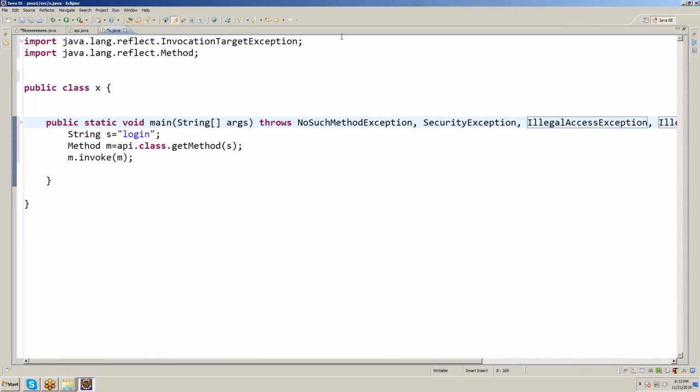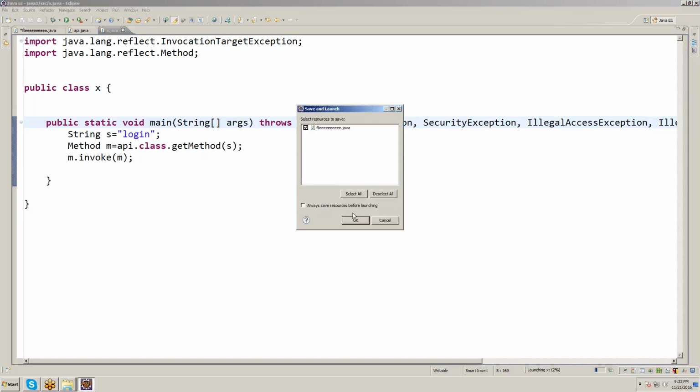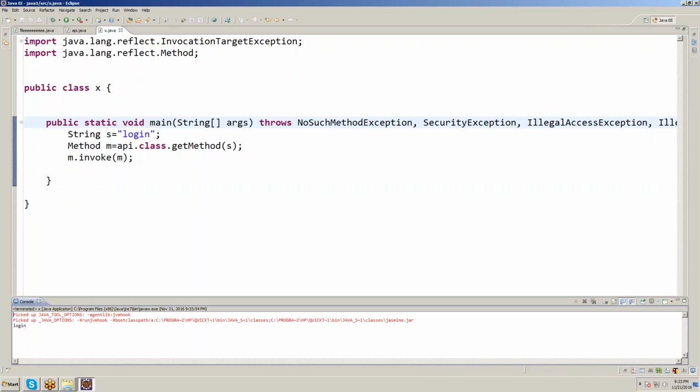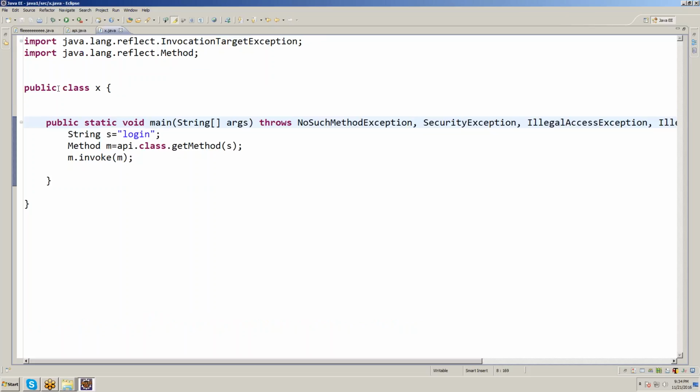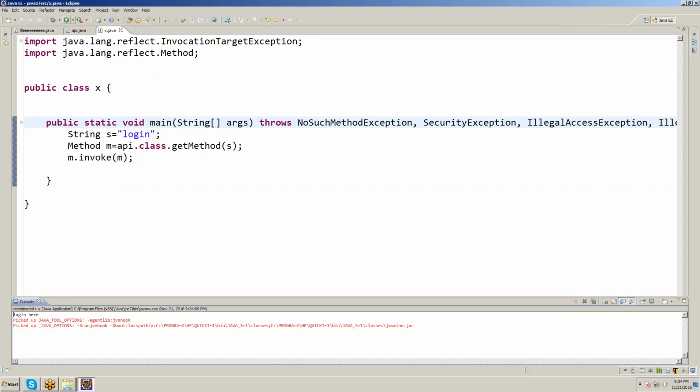Now we can call the static function from another class. Save, click on run, click on OK. So we are calling the login function. Whatever logic you write here in login, it will print. I wrote login here. Save, come here, and that login will print. We can call the static function from another class.